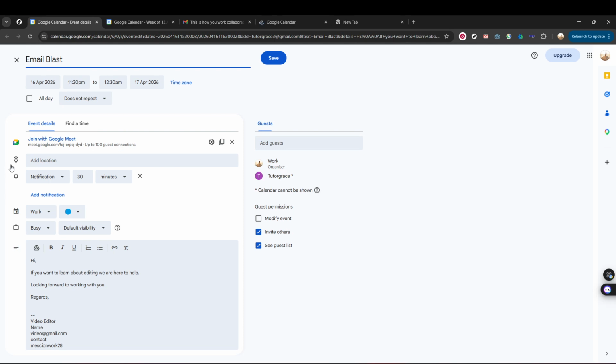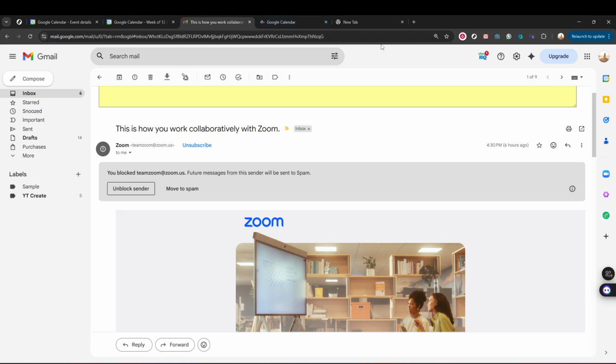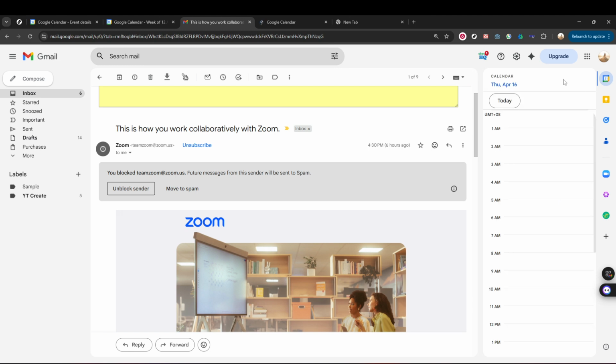Option B. Keep the email open, click the calendar icon in the side panel, and click a time slot. Calendar will use the email subject for the event name right in the sidebar. Adjust details and save without leaving Gmail.